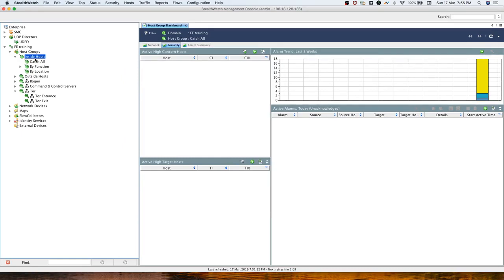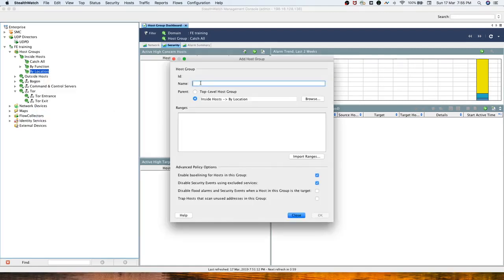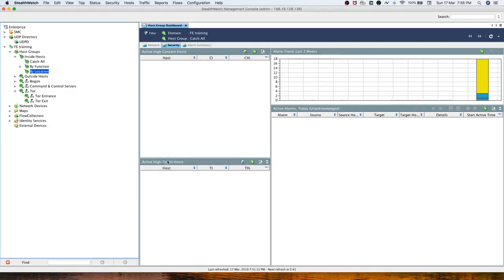How about let's add a different host group on the basis of the location, and let's create it by the name Atlanta. Alright, so we'll name it Atlanta. It'll have the IP address range of my particular domain that we know about. And yes, here's how your Atlanta host group is created.